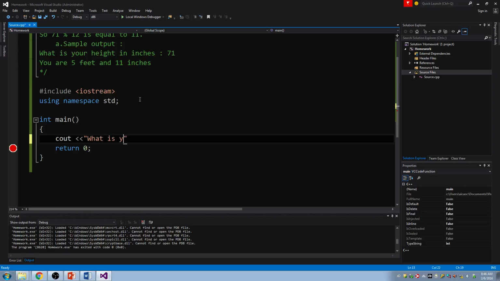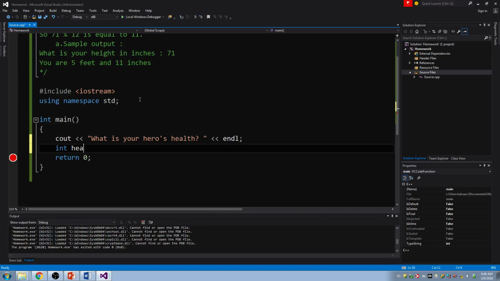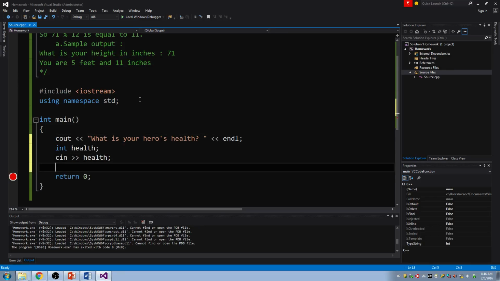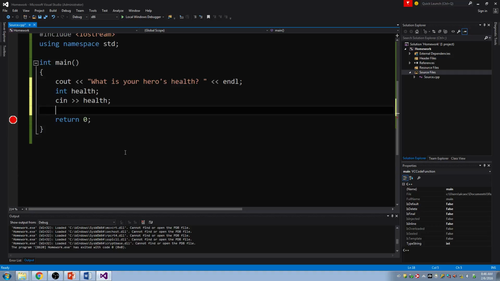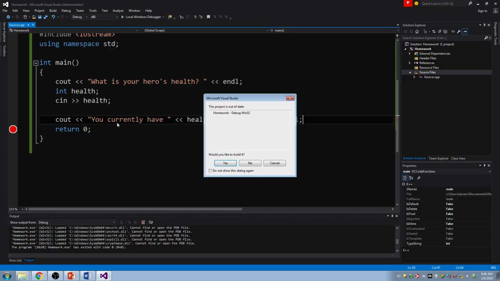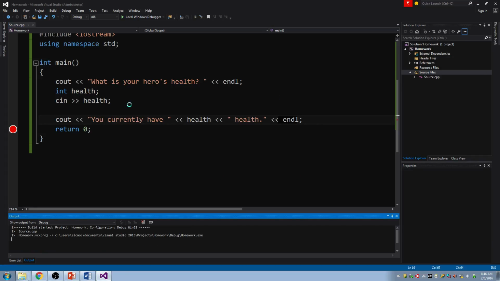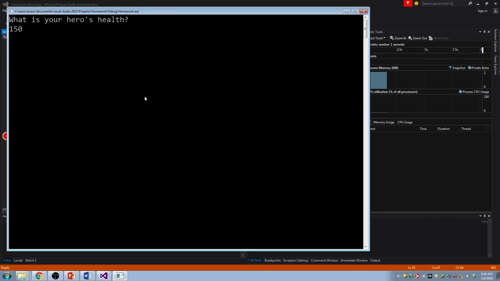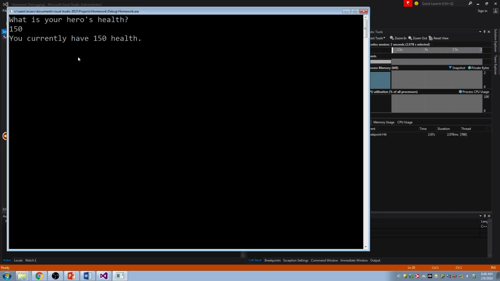So I'm just going to ask for health, and I'm just going to spit that out. You currently have... Again, this is all I'm going to write. Literally, I'm not doing any math yet. I'm just doing the input. I'm going to ask for 150 health. And it says, okay, cool, I have 150 health.